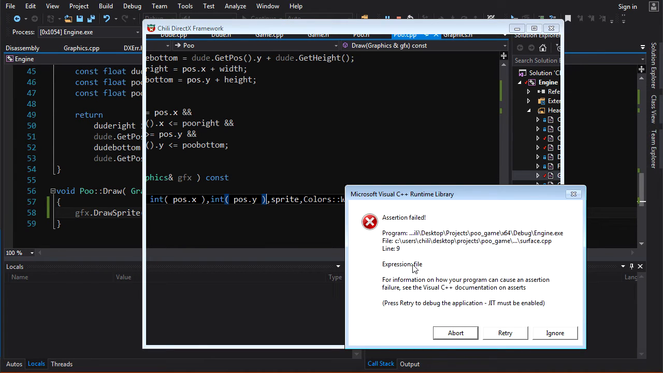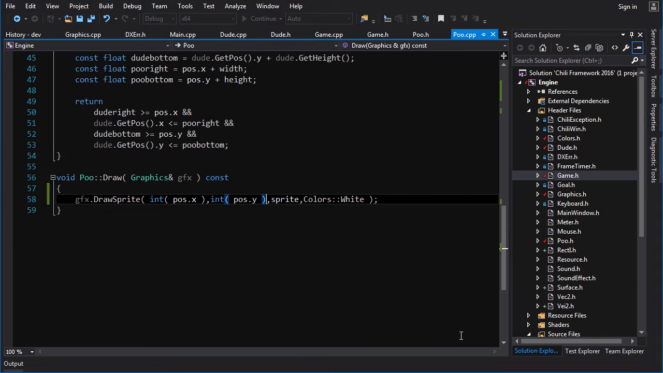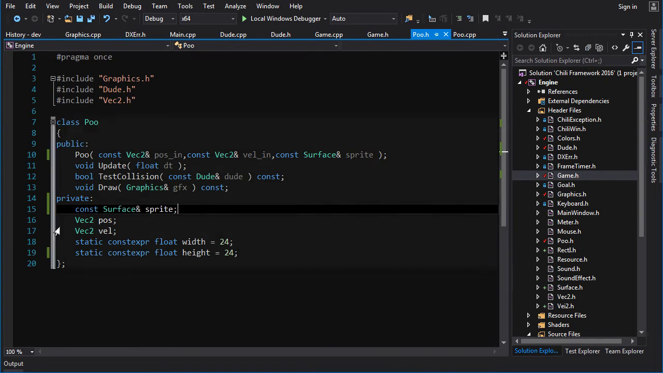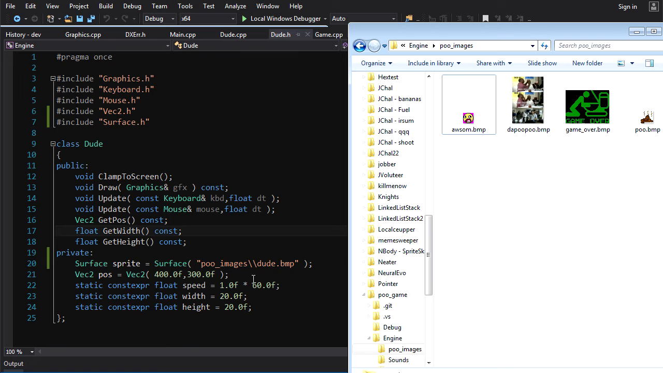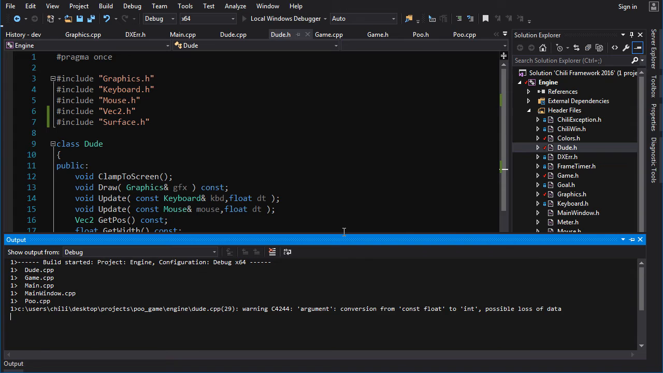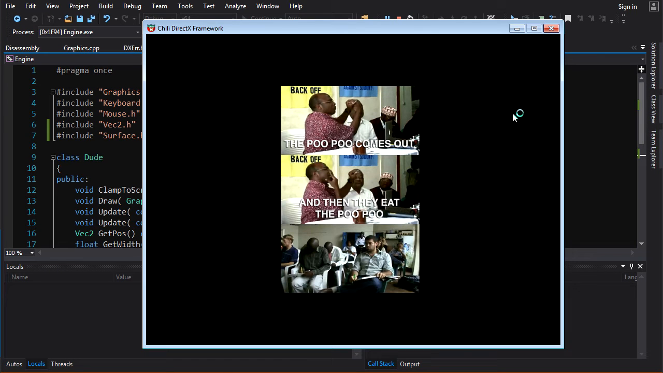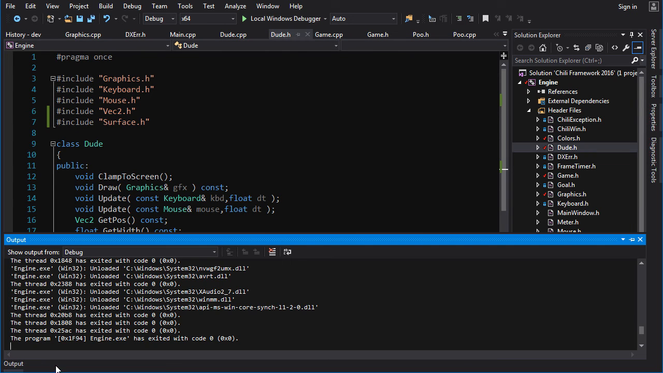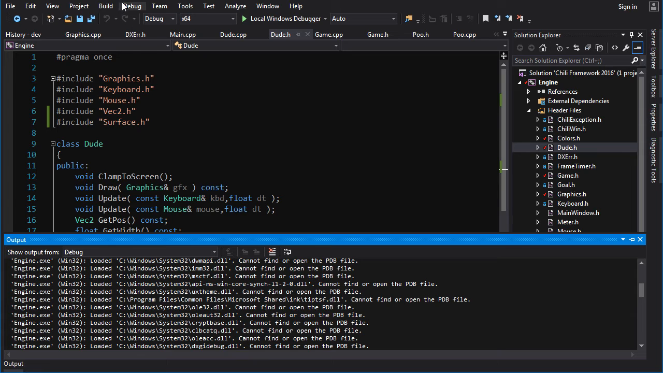And we're having problems loading a file. We don't know which file it is, but we can guess, right? All right, it's not dude.bmp. It is awesome with an M. No E. Yeah, whatever. So we'll paste that in there, and we will run it again. We had a warning. Never ignore warnings. Never ever ignore warnings.